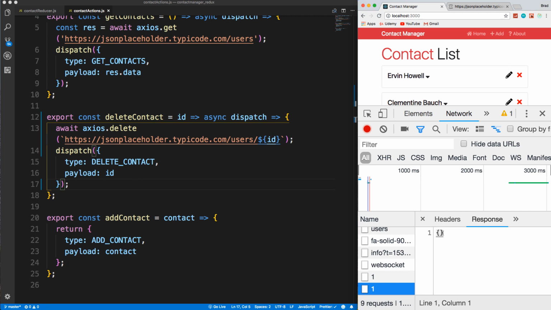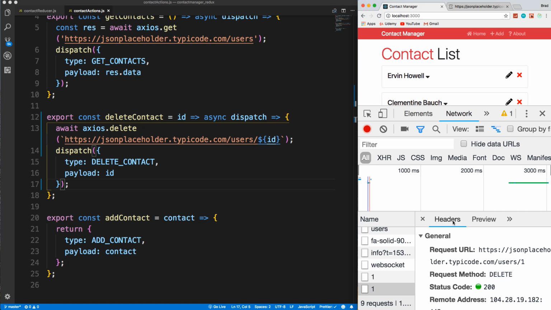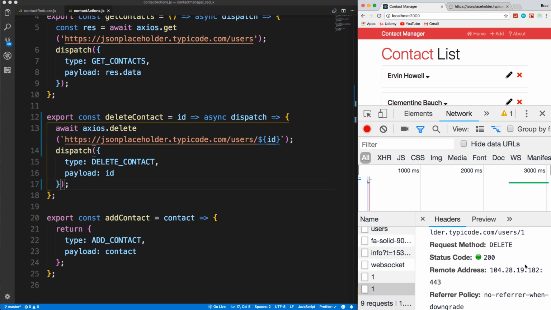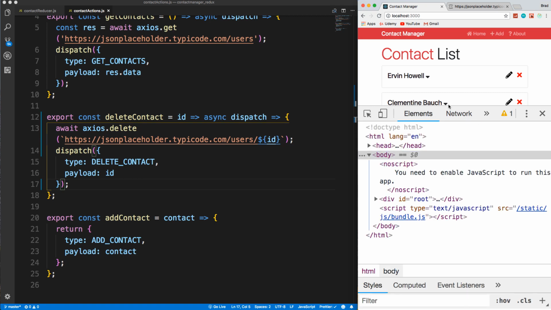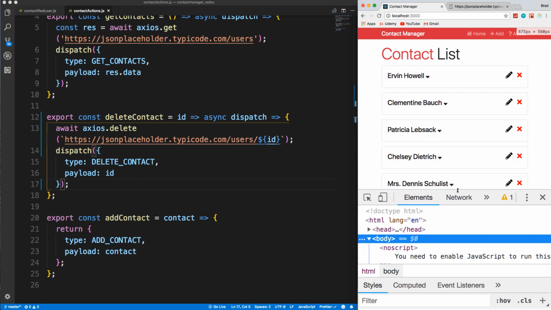Okay, so we get back an empty object. We know that's what JSON placeholder gives us back on a delete request. And you can see that the request went through. We got a 200 status code, so everything went okay. All right, so that works. Now let's do the add.